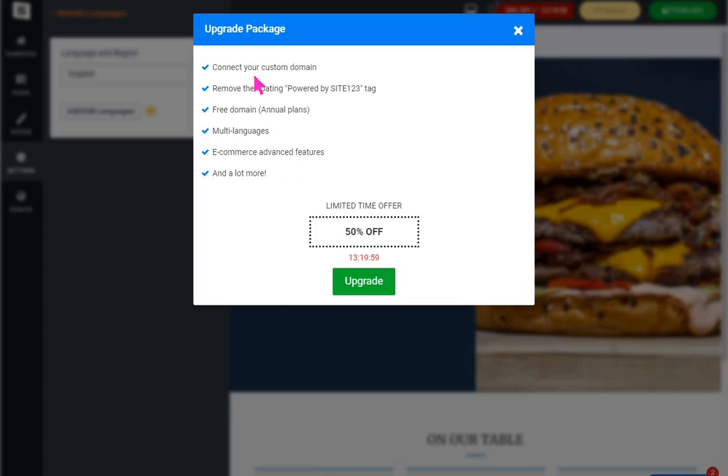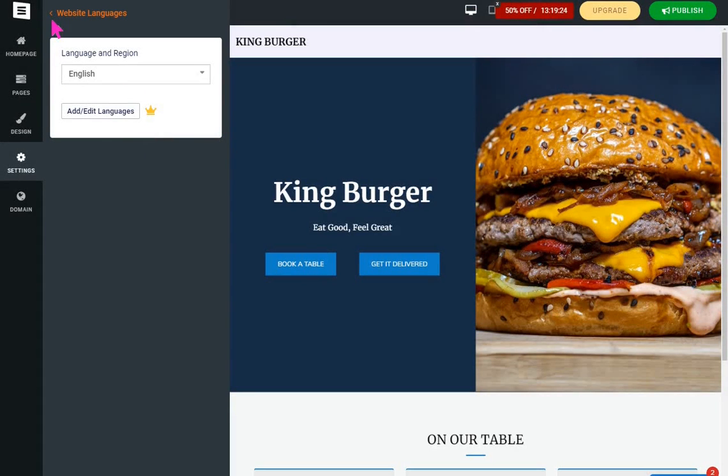Okay, yep, absolutely. While we're still here on the upgrade option, you see some of the things you get when you go to the upgraded version. You connect your custom domain, you remove the floating Powered by Site123 tag, you get a free domain with an annual plan, you get the multiple language option, and also e-commerce advanced features right here. I love this one, and a lot more. Of course, you have to wonder what is a lot more. But if you really want to see that, you're going to have to click here on upgrade.